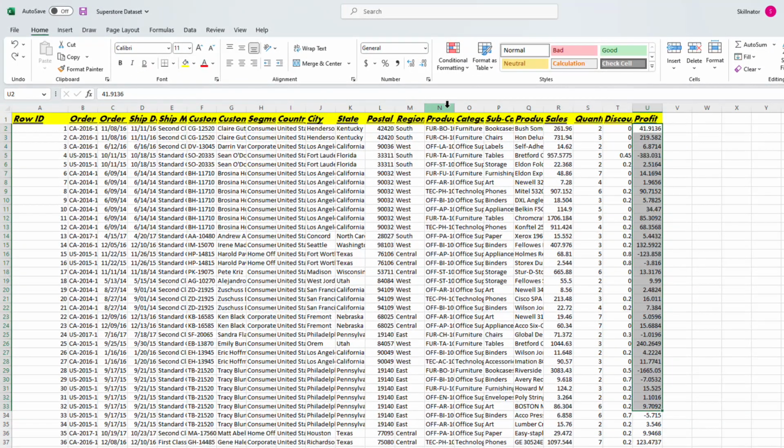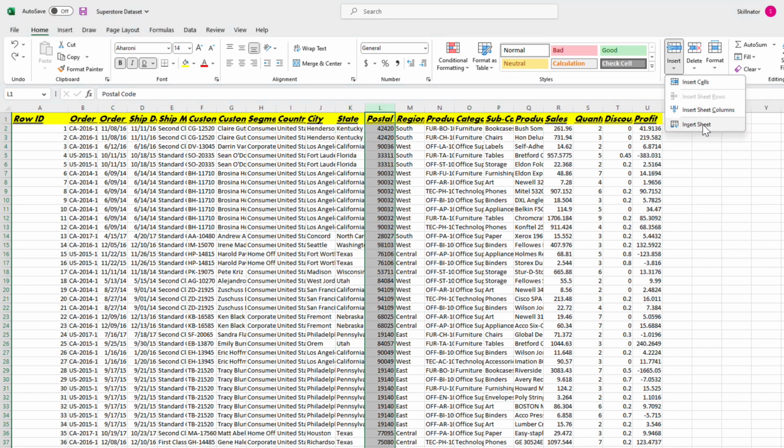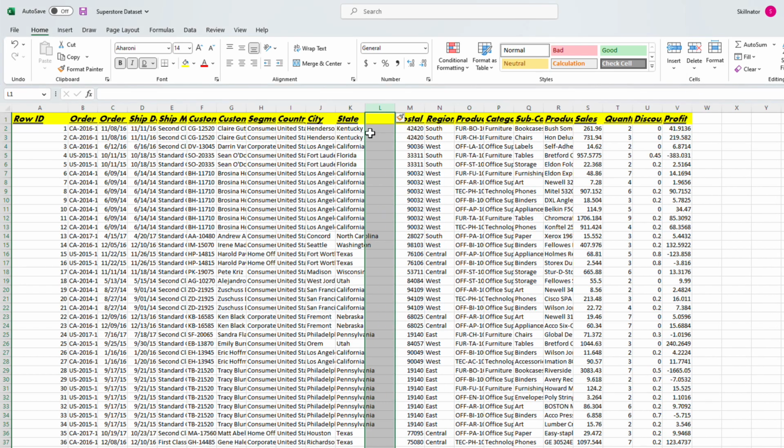Next on the ribbon we have options for text alignment, and after that we have number formatting. Then we have the styles section. This has options for conditional formatting and tables. Then we have options to insert cells. Let's say I want to insert a new column between column L and column K. I'll select column L, then go to insert, and I'll say insert cells, and it will insert a new column.